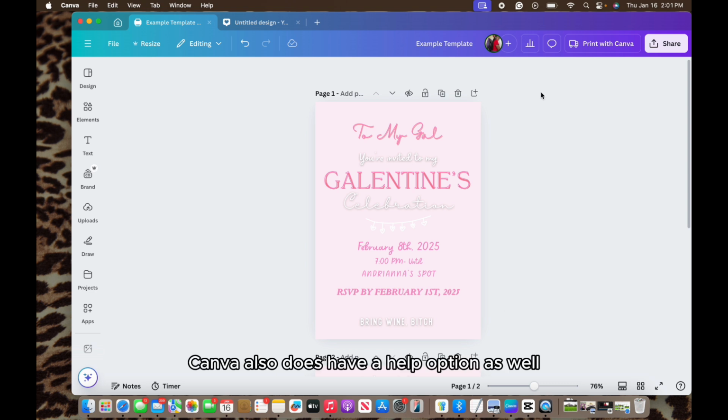But regardless, Canva also does have a help option, and you could go from there with asking them different things. But let's get into how to edit a template for Canva.